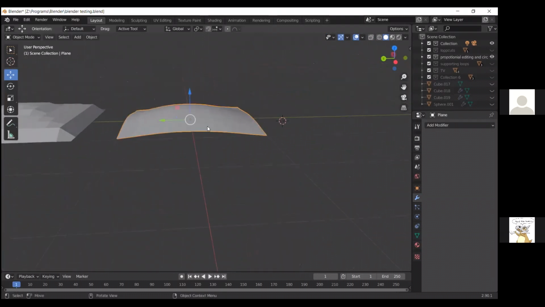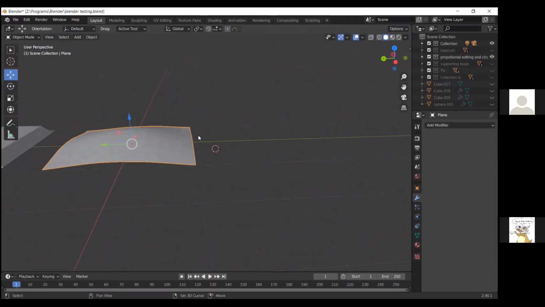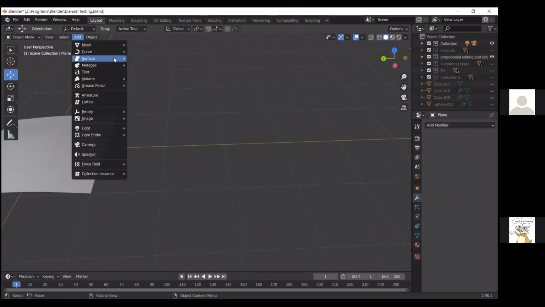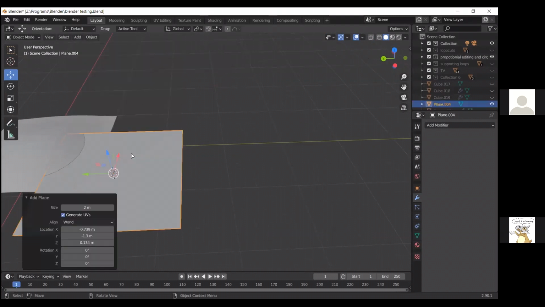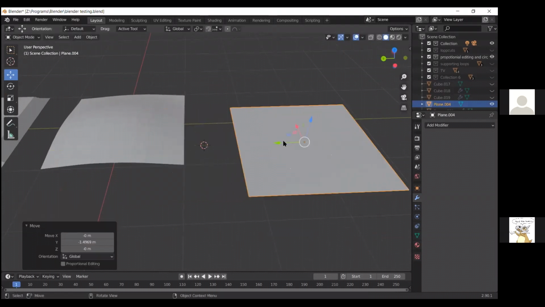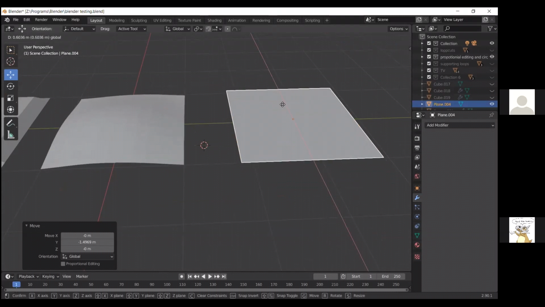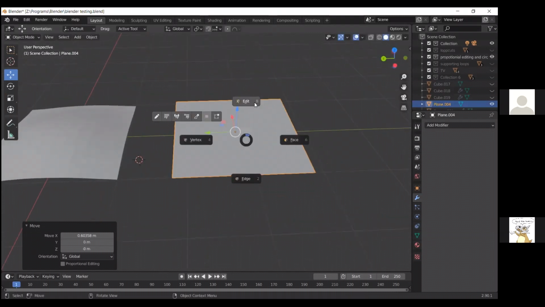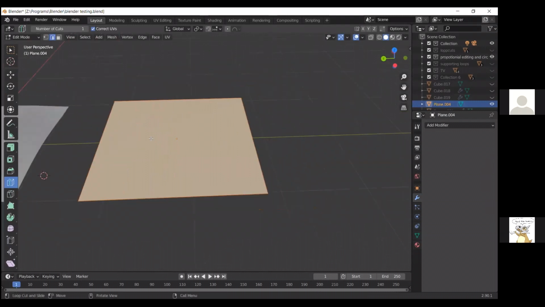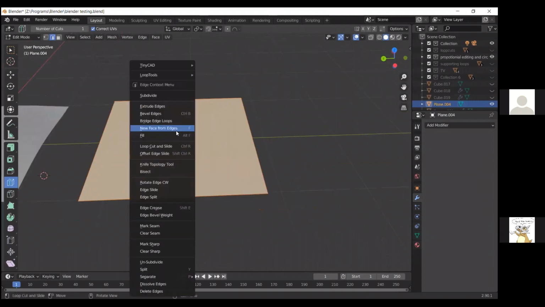Or the better way would be to go add mesh plane. So now we have a plane added in. So we're going to go to edit mode, and then we're going to right click on the plane and click subdivide here.